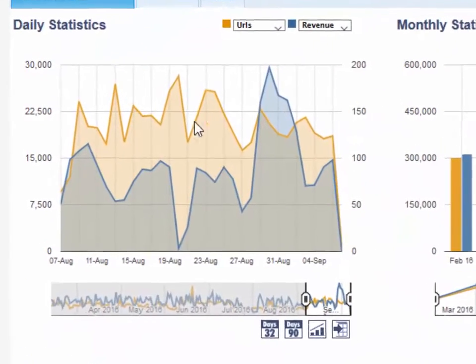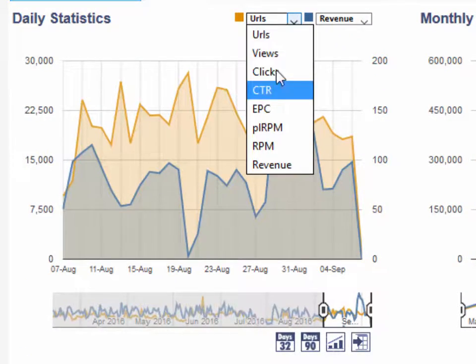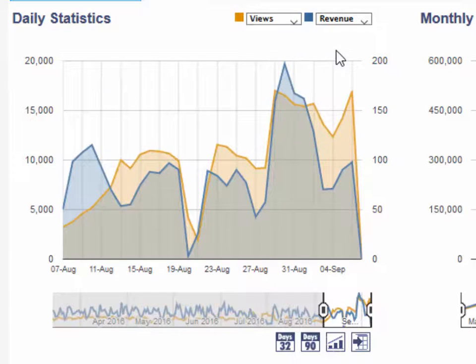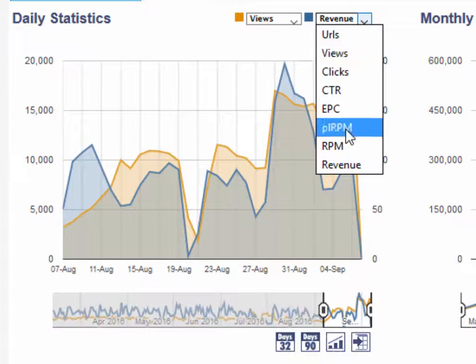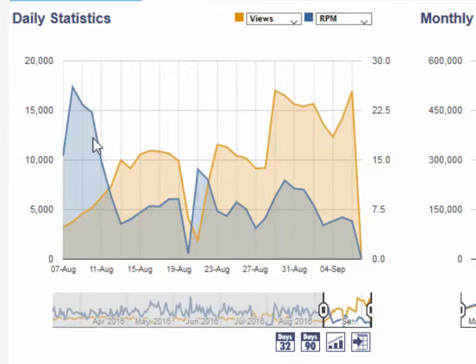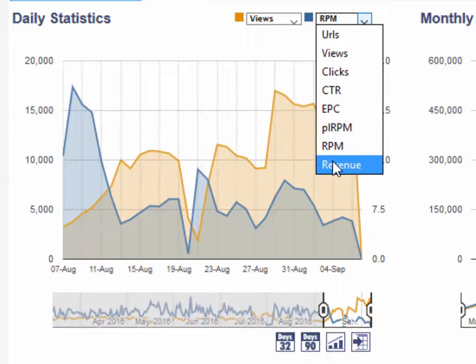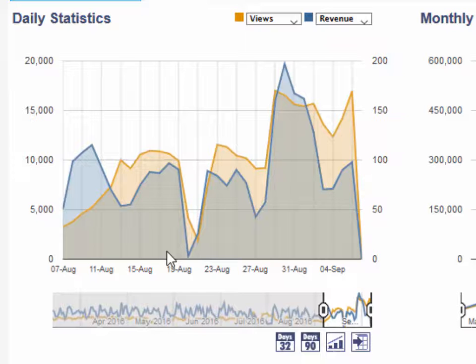When we look at, say, the daily statistics graph, we can choose whatever we'd like to view, whether it's raw data, URLs, views, clicks, normalized RPM, and so forth. So I can choose views, and I can choose, say, I want to know the RPM, and it'll instantly change for you, or revenue is always a good one as well.